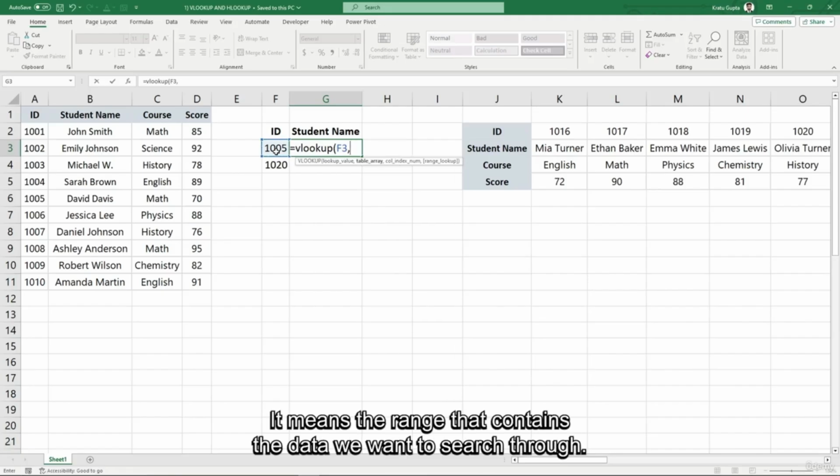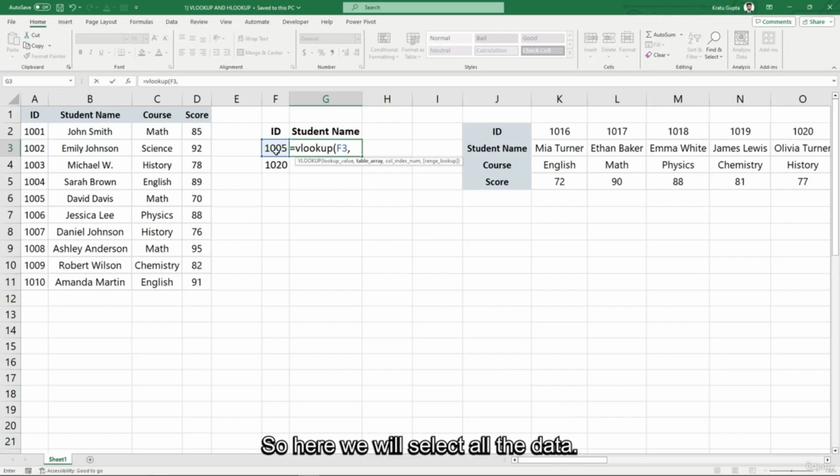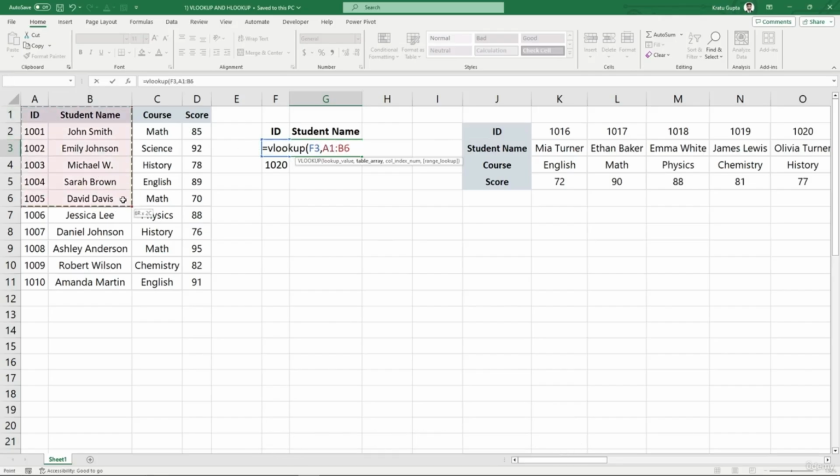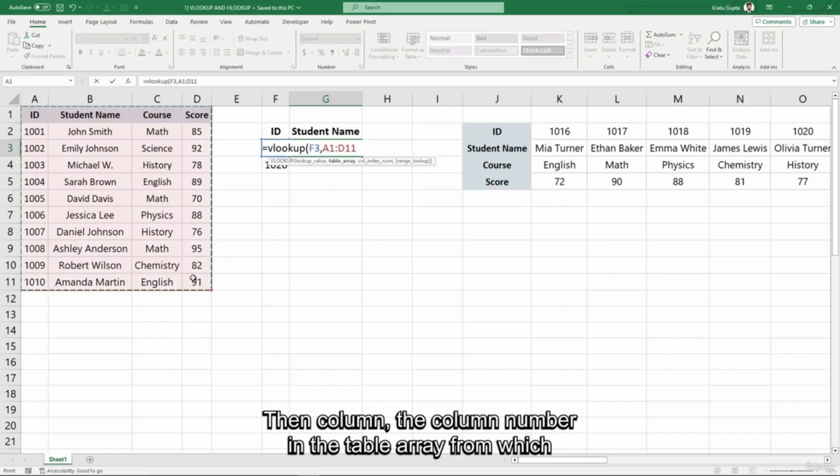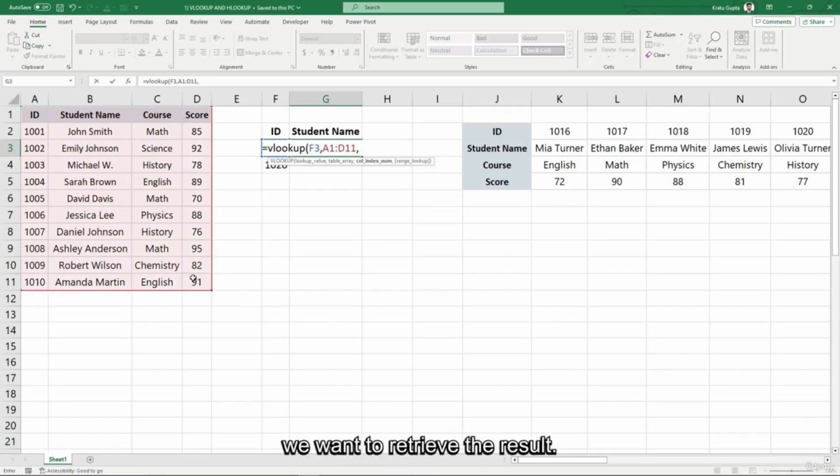It means the range that contains the data we want to search through. So here we will select all the data. Then column, the column number in the table array from which we want to retrieve the result. Counting start from first for column 1. So student name is in column 2.